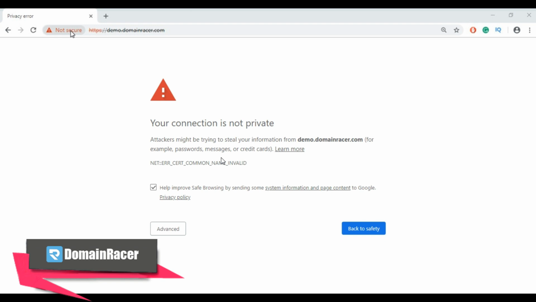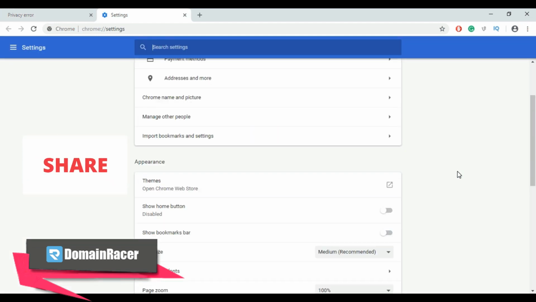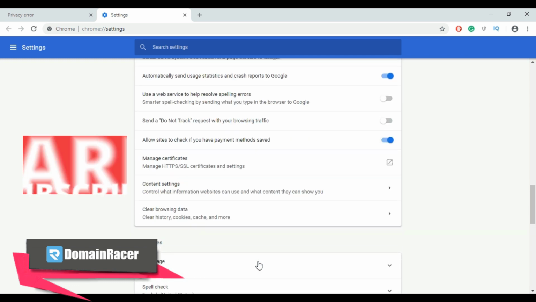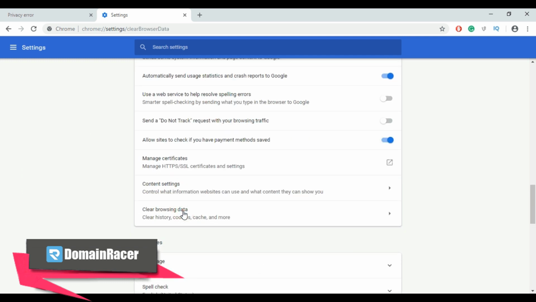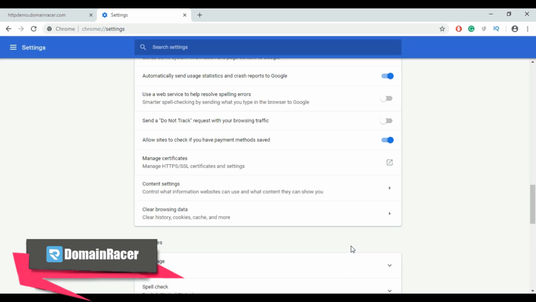If you have too much browsing data stored, you will get an error like your connection is not private. To fix it, clear cache and cookies. For that, click on menu, then go to settings, then scroll down and click on advanced, again scroll down and click on clear browsing data. From here select history, cookies and cache and click on clear data. After that, restart your browser and see whether it's working or not.